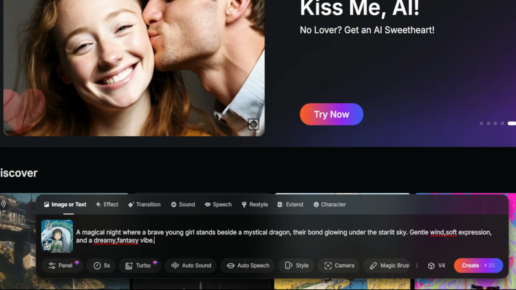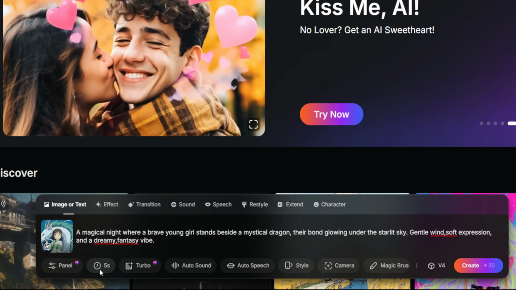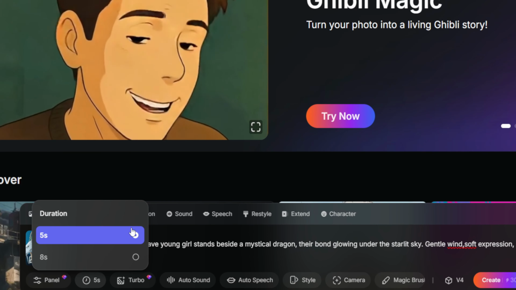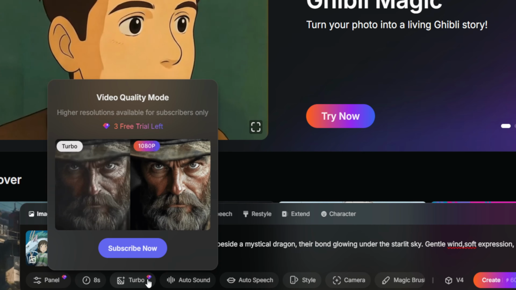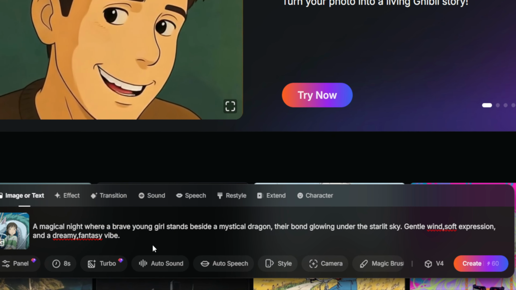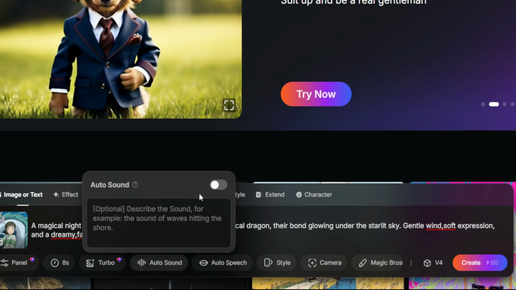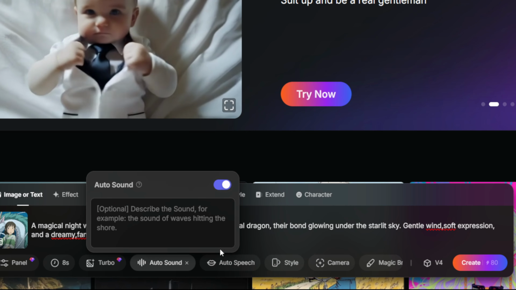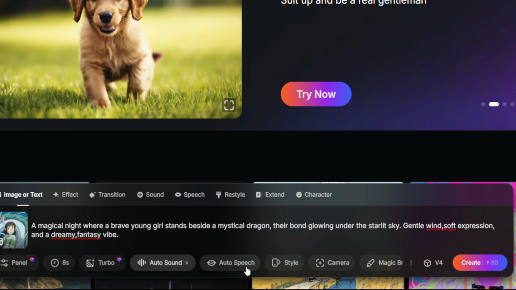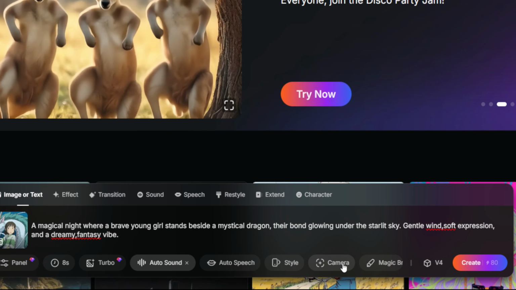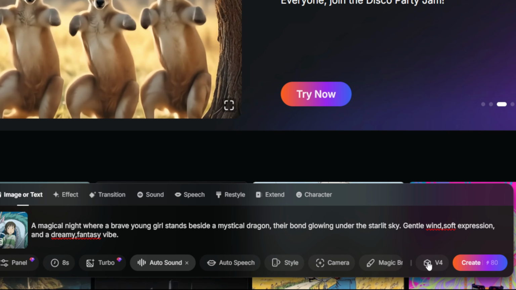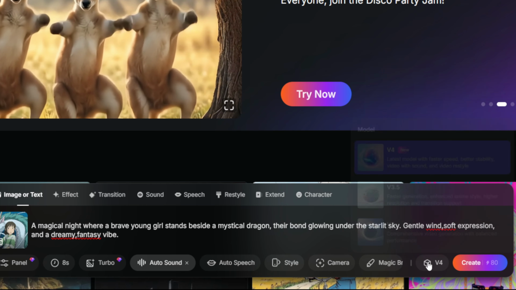Once that's done, some awesome customization options will appear. First, set the duration of your video. You can choose how long you want it to be, short and sweet, or a bit longer, up to 8 seconds to show more detail. Then enable auto sound. This feature automatically adds background music to match the vibe of your scene. It's subtle, but it makes your video feel cinematic and polished. You can also explore additional settings like animation style, movement speed, and even visual effects. Play around with them to get the exact mood you want.